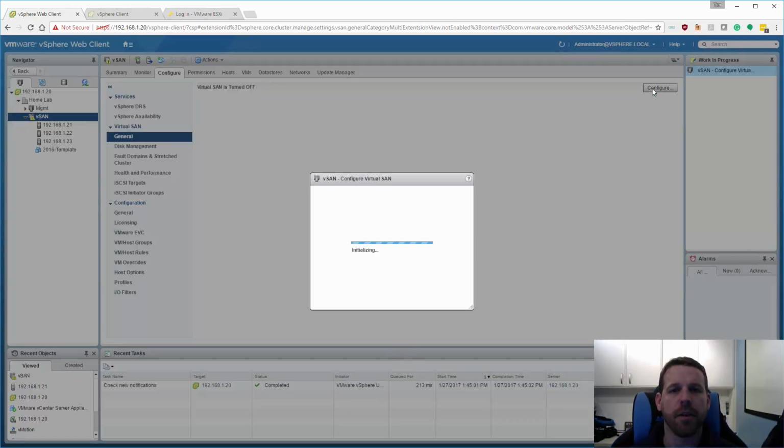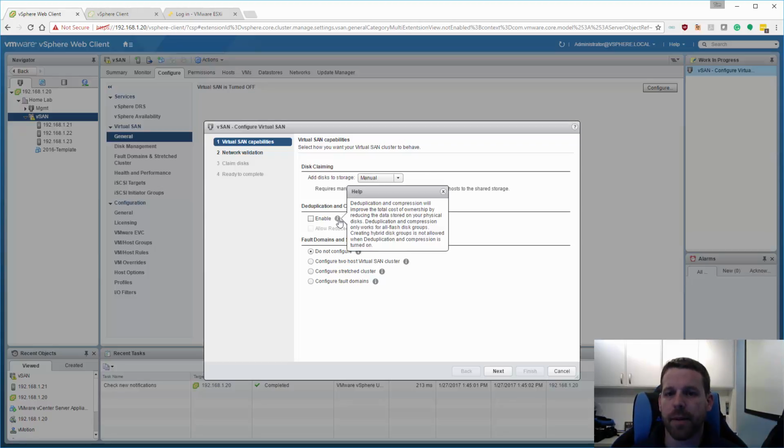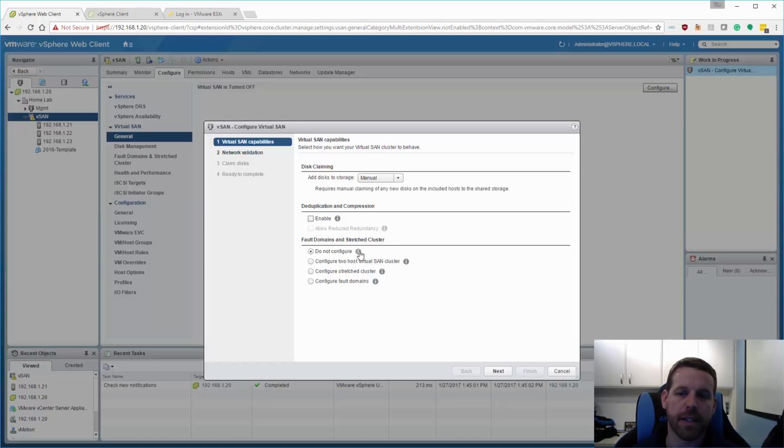So click on your cluster and go to the Configure tab. And we're going to go to General under vSAN and click Configure there. We can claim our disks automatically or manually. I'm going to choose manual just so you can see what's happening. Now, deduplication and compression is only for an all-flash version of vSAN. In my case, we're using a hybrid, so I've got spindles along with my cache disk.